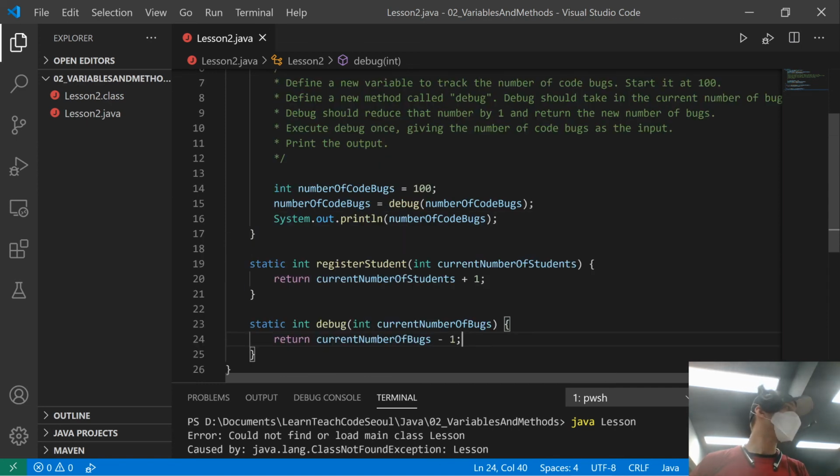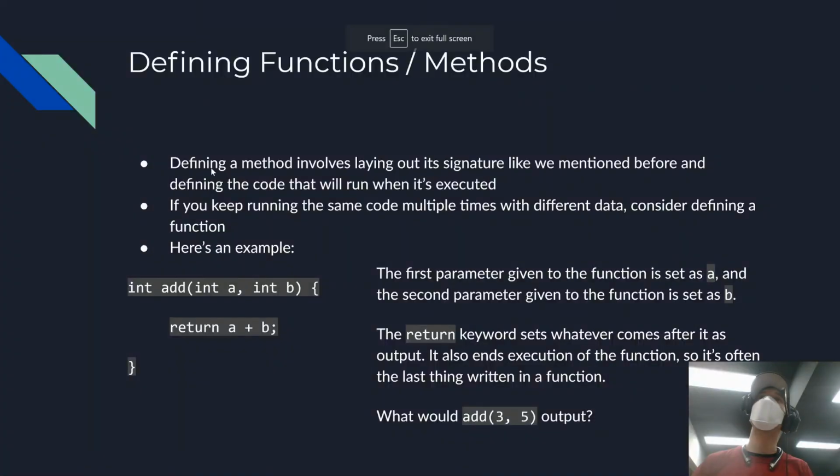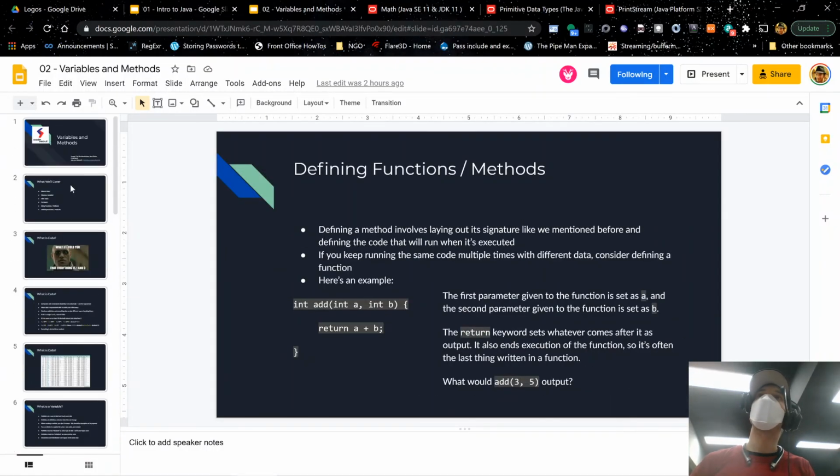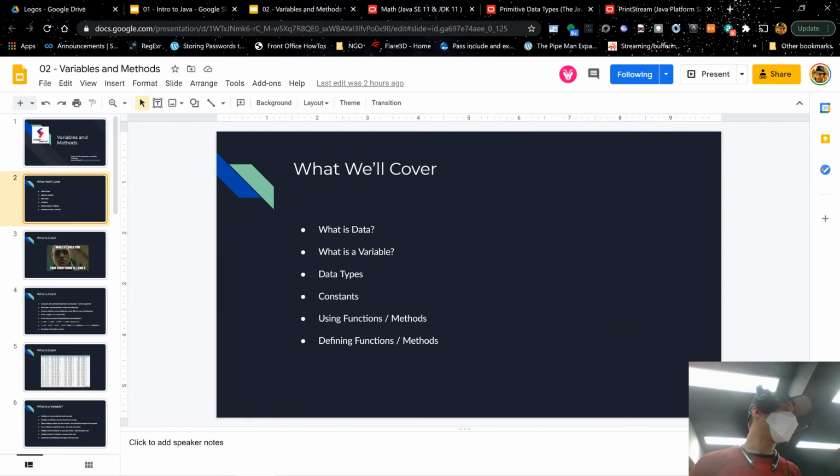But good job. To review what we covered today, you learned what is data, right? Zeros and ones and all that sort of stuff. You learned what a variable is. It's like a box. You learned the different data types: short, int, long, float, double, char, boolean, and byte, though we didn't really go over byte. You learned what constants are, same thing as variables, but don't change. And you learned how to use a function and method, and you learned how to define a function and method. So good job, everyone.